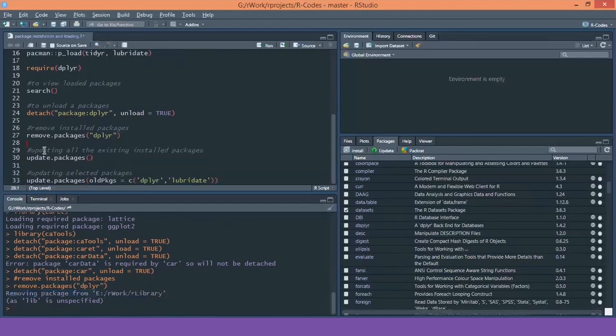Next step is updating the existing installed packages. So whenever you want to update the existing packages, the command is update.packages. What it will do is automatically update all the installed packages in your system.